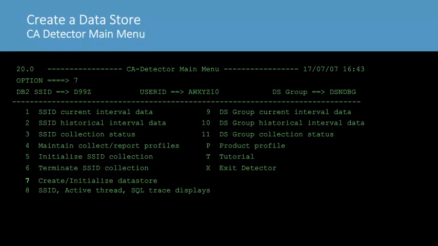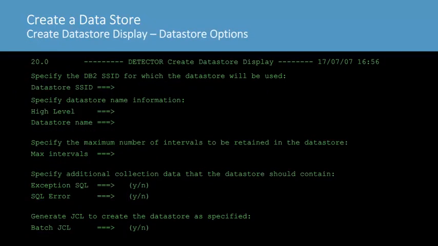The main menu appears when you start CA Detector. We'll refer to this menu throughout the video. To start creating a data store, we'll type 7 at the option prompt. The Create Data Store display appears. This screen contains the main data store options that we'll select. First, we'll enter the subsystem ID, high-level qualifier, and data store name.